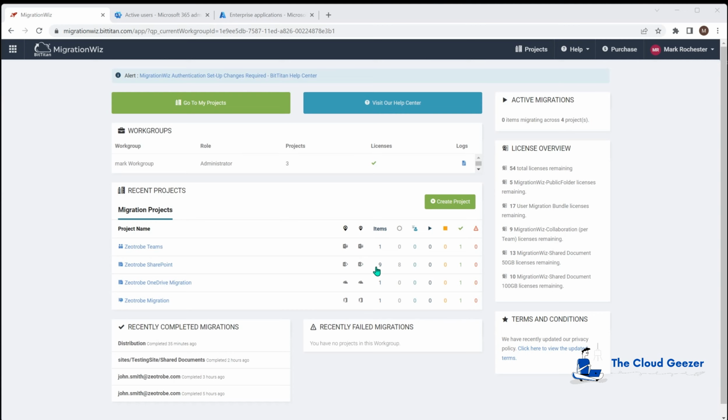There's a mixture of Teams, SharePoint, OneDrive, and the mailbox migrations. It gives you a basic status of what they're doing. They're quite small, these ones, but these numbers obviously relate to what is currently in progress.